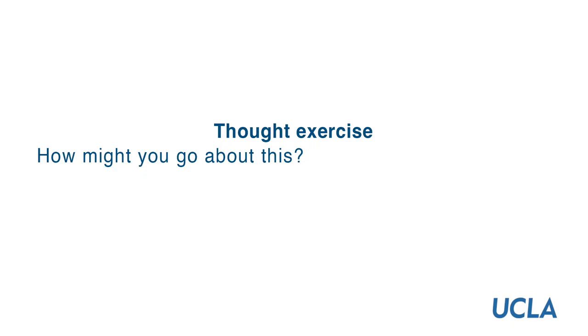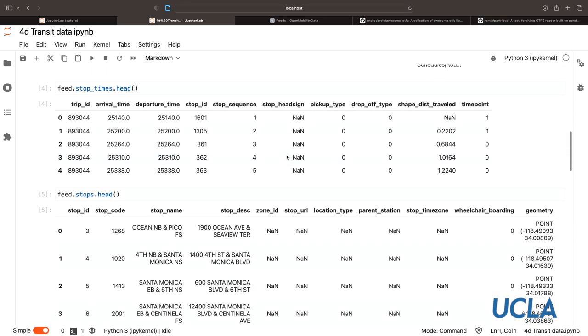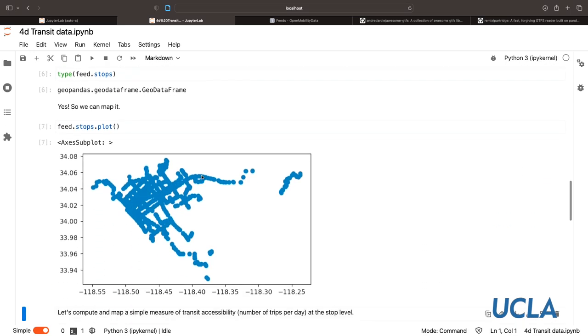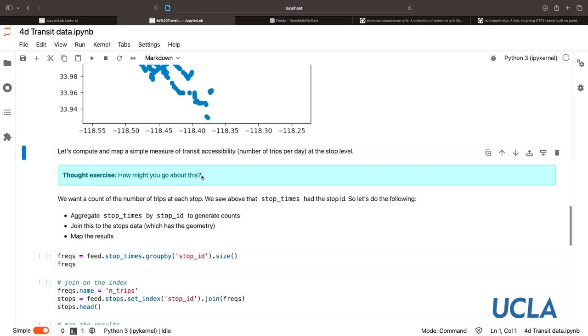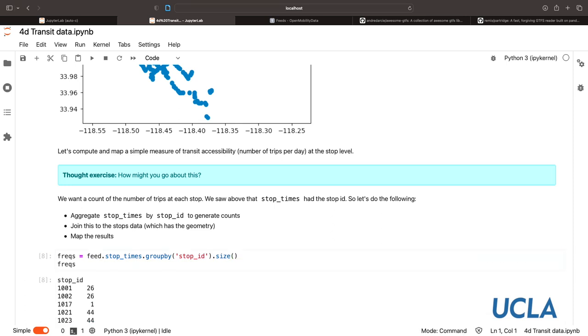And I want you to pause the video and think for yourself, how might you go about this? What would be your steps based on these data frames and geodata frames that we just explored? Well, we want the number of trips at each stop. And we saw above that this information is in this stop times data. Each row is one trip at each particular stop ID. So perhaps we can aggregate to stop ID and do some counts.